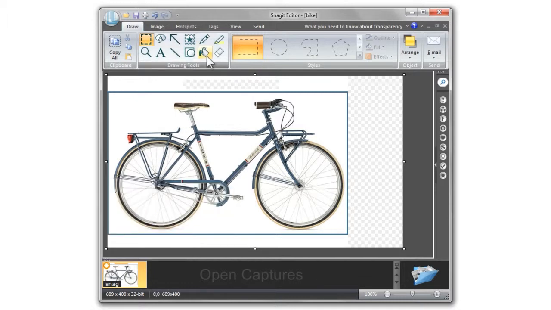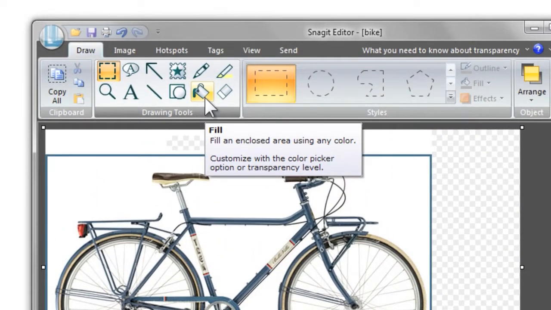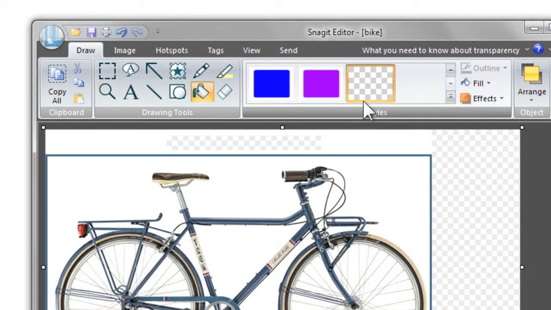One other way to add transparent sections to a capture is to use the Fill tool. If you look in the Fill tool's Style Gallery, you can see there's a transparent color option. The Fill tool will change one color in an area to the color we've selected. In this case, it will change it to a transparent color. Since I captured this image with a solid colored background, I can click the background color and make it all transparent.